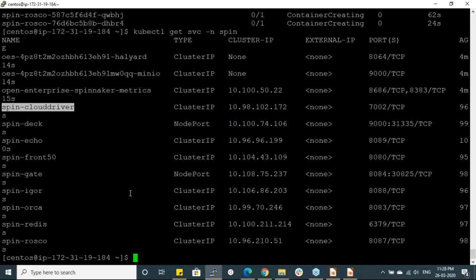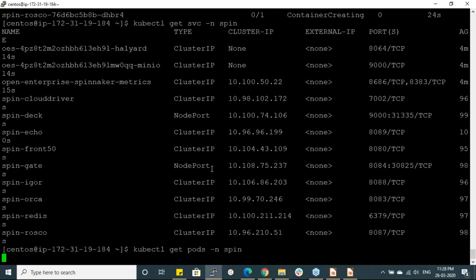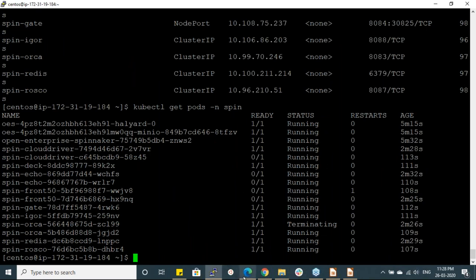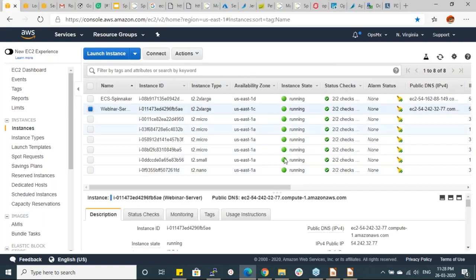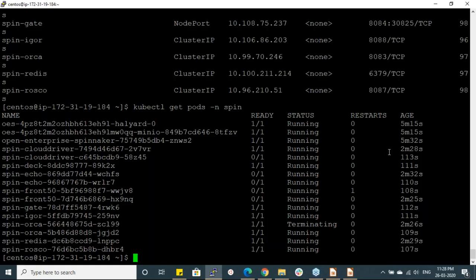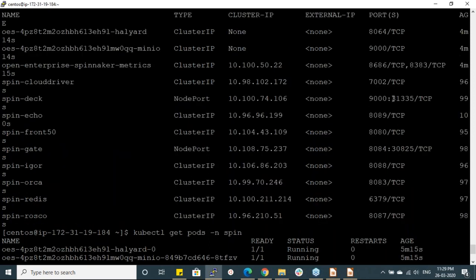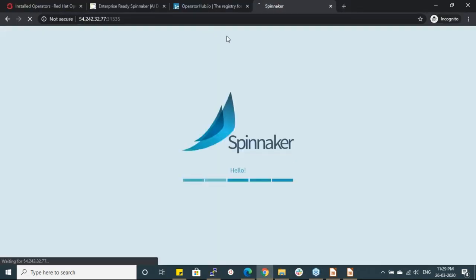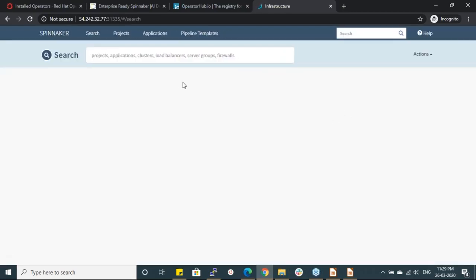So since I don't have a direct access and since I'm not creating any load balancer, I have made the deck and gate as a node port so that I get the node port for this, which will allow me to access the Spinnaker UI. So yeah, let me go ahead and access the Spinnaker UI. So yeah, there's the Spinnaker UI, and we have the latest version of Spinnaker deployed.